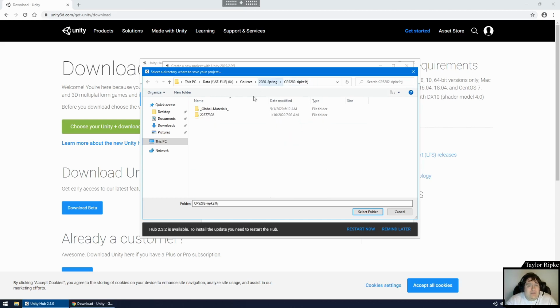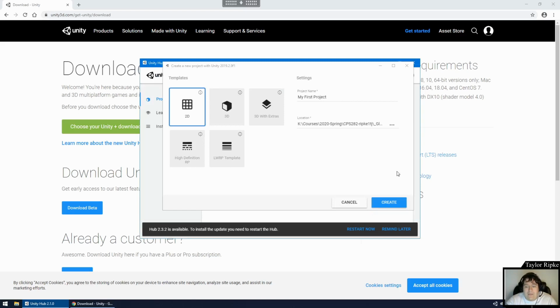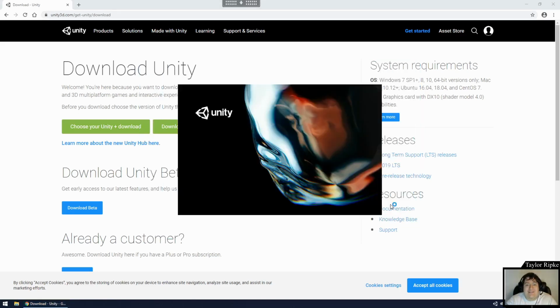I'm going to go back to my global materials folder here, and I'm going to select this as the folder that I would like to put my first project in, and then let's go ahead and select Create. Now this is going to take a moment to initialize the project template and set Unity up in a way that is going to be very helpful for 2D game development.